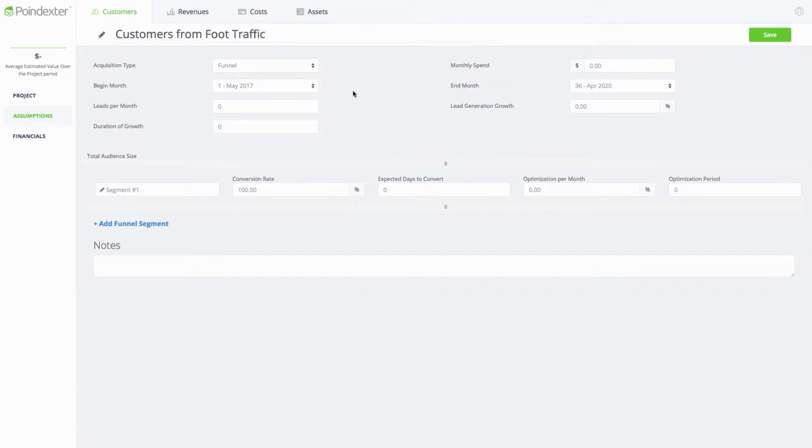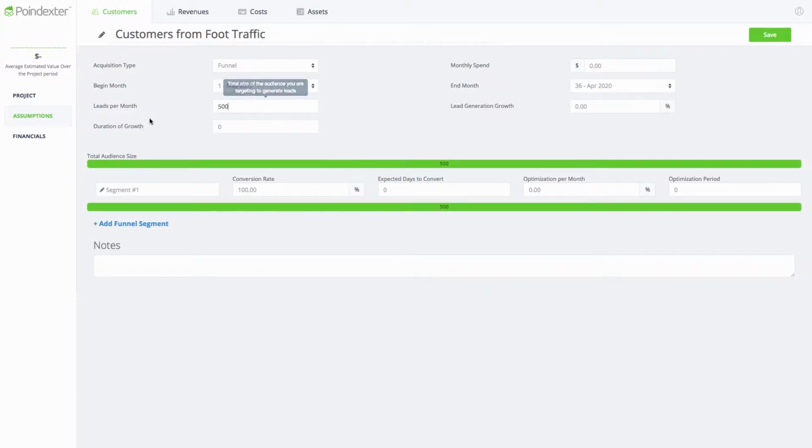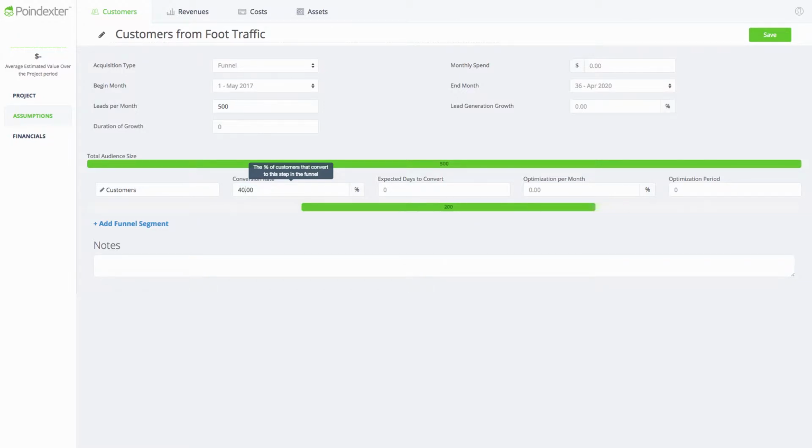We'll begin by estimating the number of leads we expect from foot traffic each month. Then we can establish a conversion rate for the number of leads we actually expect to turn into real customers. Countertops and tile installations tend to be larger ticket items, so we'll also utilize the days to convert field to specify the average number of days it takes between generating the lead and closing the sale, and we'll set that to 7 days. Then we just click save, and we have our forecast for our customers from foot traffic ready to go.